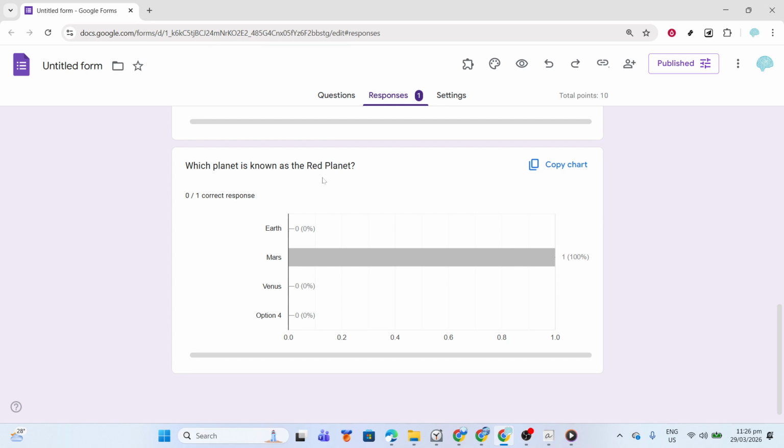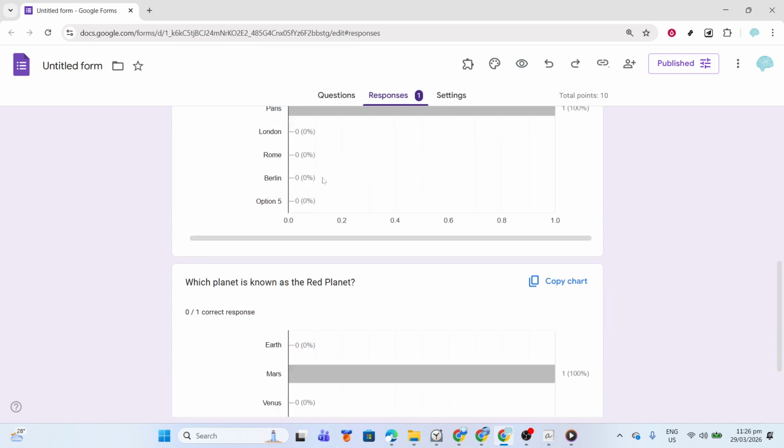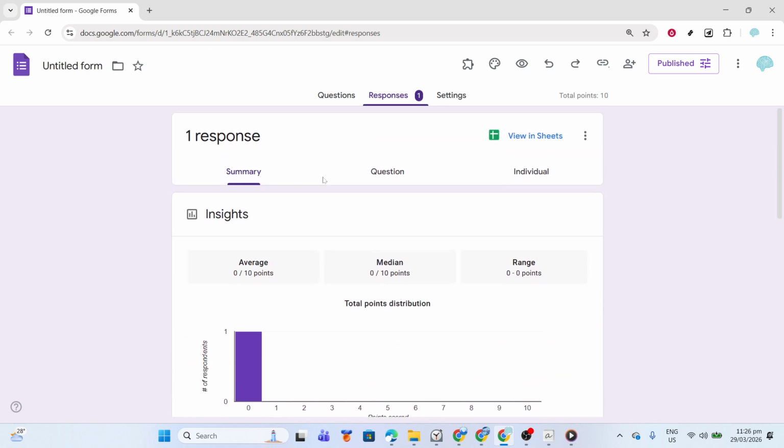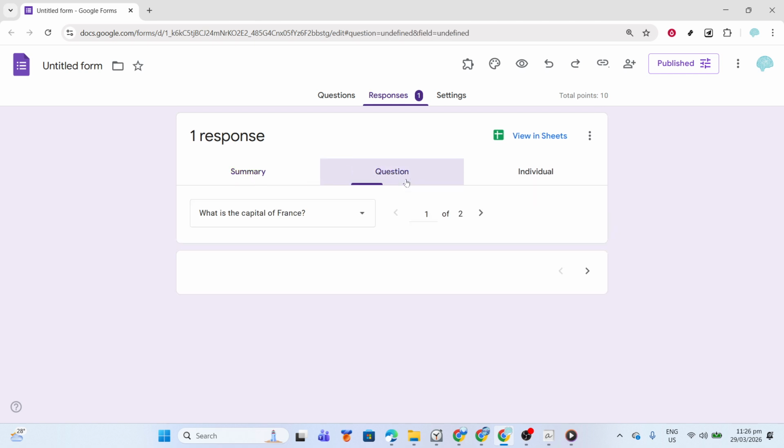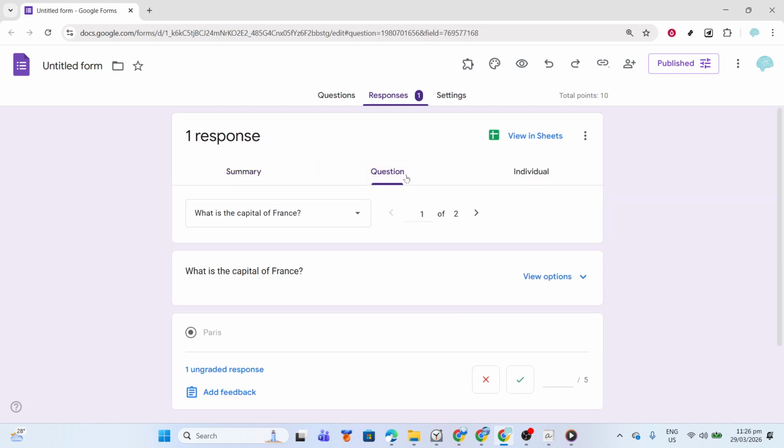Scroll further and you'll find question summaries, where each question is visualized with charts and percentages for each answer choice. Use these snapshots to spot common choices, misconceptions, or questions that might be confusing.